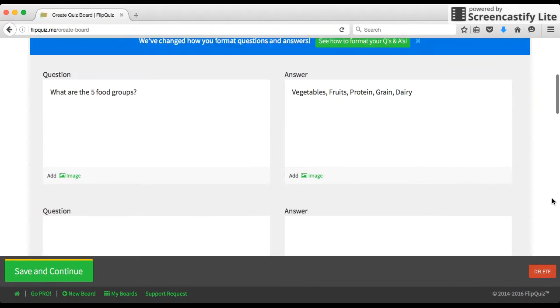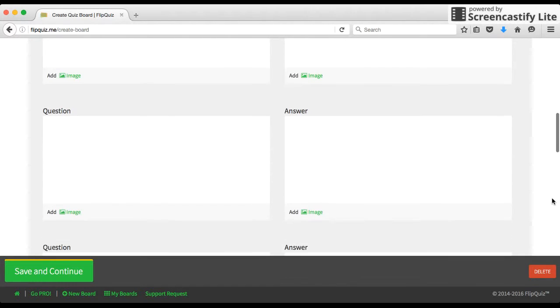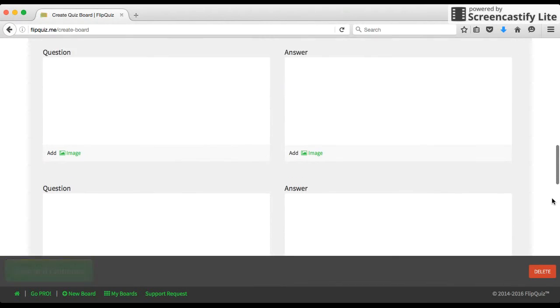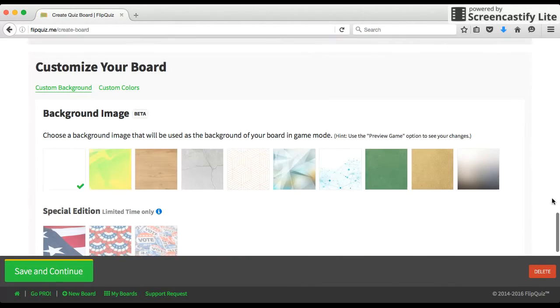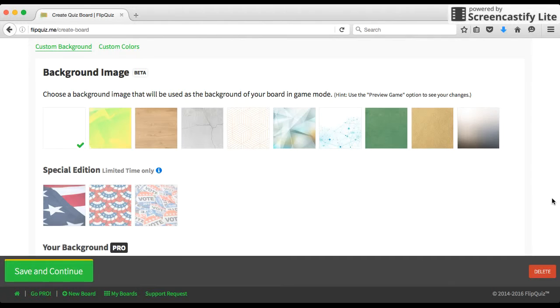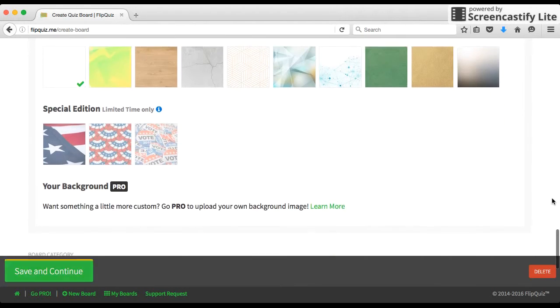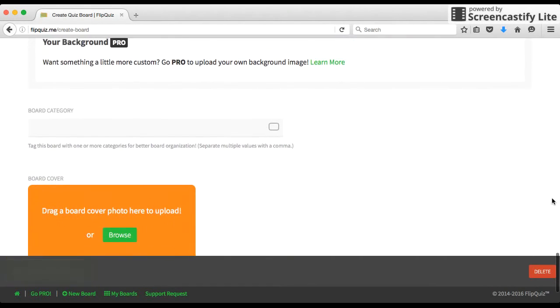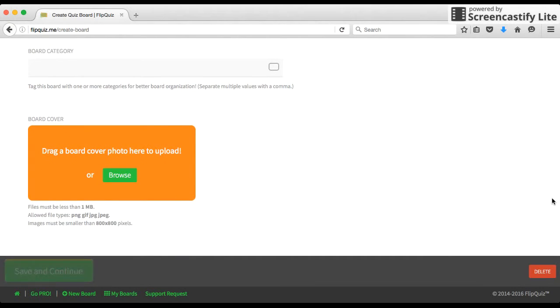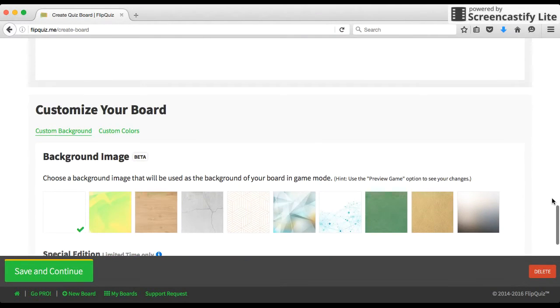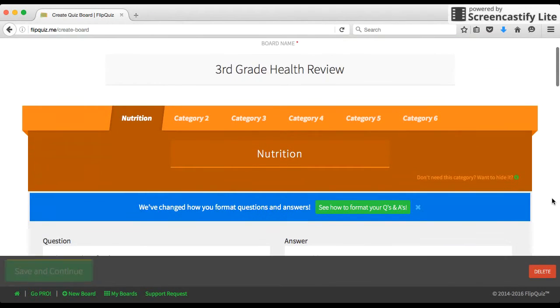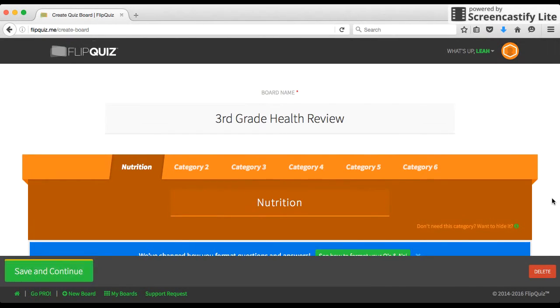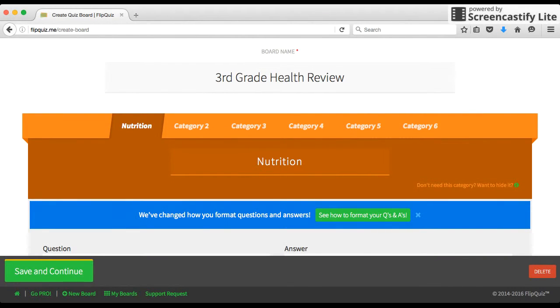I'm going to enter in as many questions as I want. Just like I stated a little bit ago, if you don't want to enter all these questions in, just leave them blank and then they won't appear. I can also customize my background if I want to by choosing one that's on here or uploading my own. It shows you different options that you have for customizing. I'm going to press save and continue once I'm happy with my questions.